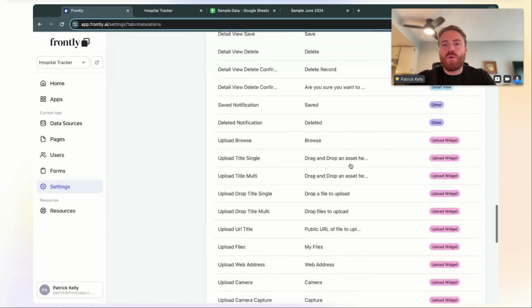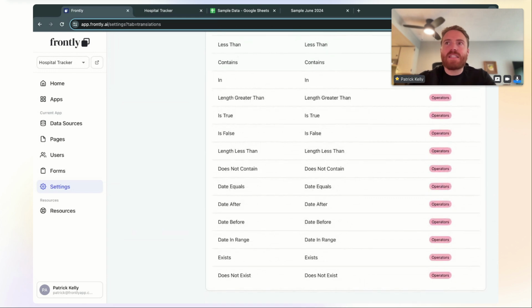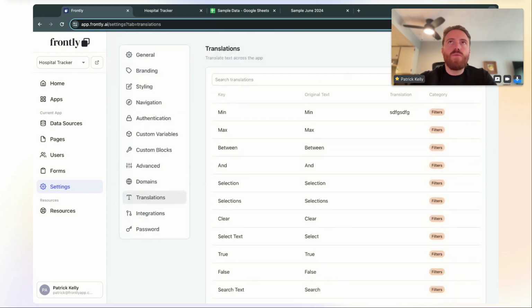As you're going through, yes, it's a bit tedious. I do have it in my mind that we should probably build a little AI tool that allows you to say, I speak Spanish, please translate all of these to Spanish. Or we could just have some defaults for different languages that users could select, auto-populate them all, and then manually adjust. That would be kind of nice.